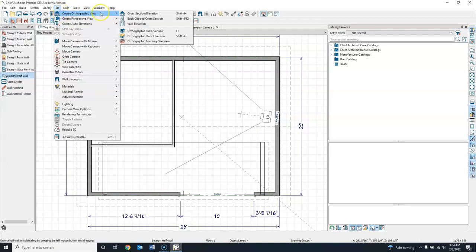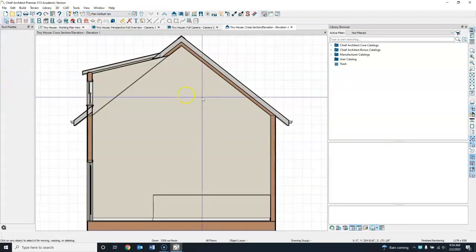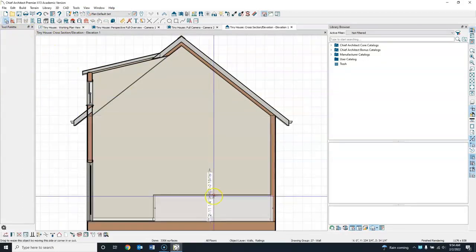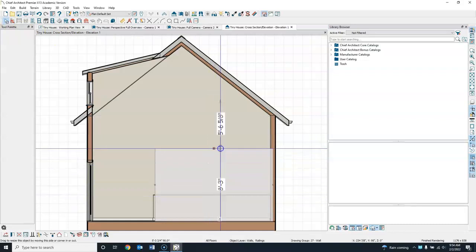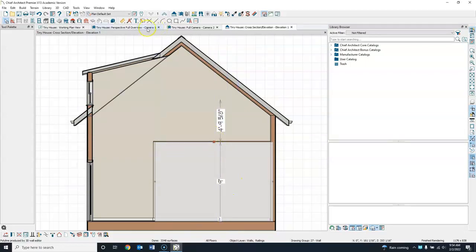So let's go to our create orthographic view, cross-section elevation. I'm just going to point at that wall and let's go ahead and just take it and drag it up until we get it to a point we want it to be. So right now it's 8'3". I think I want to go about, let's go about 9 foot. That's where I want to be. That'll work out pretty well.